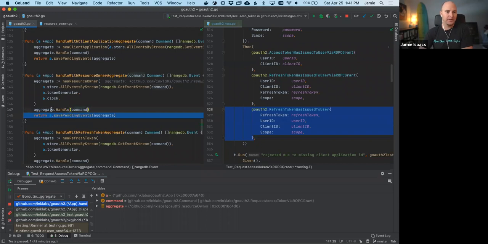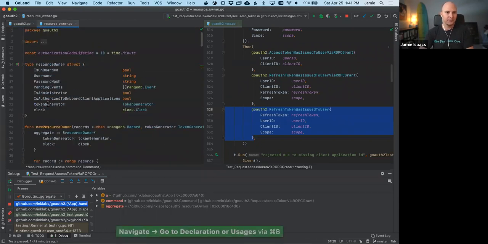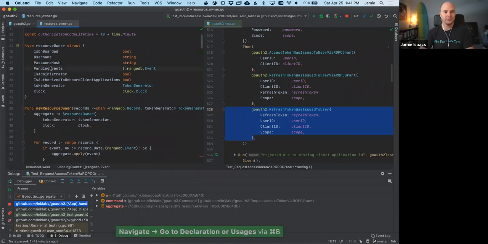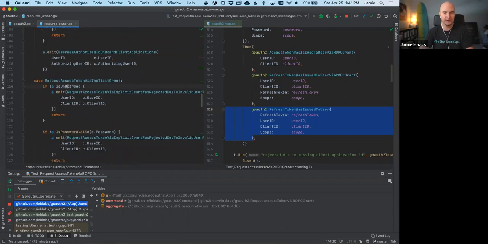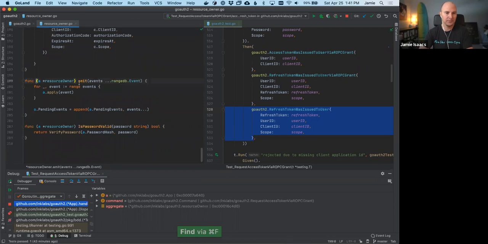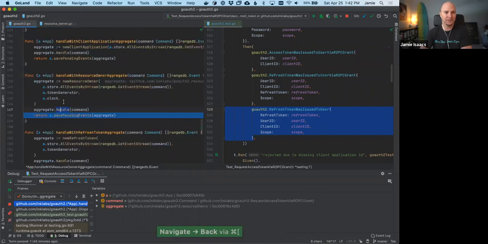So the aggregate handles the commands, and what happens in the aggregate is it has these pending events, right? So whenever you emit, I guess it's right here. So when you emit, it just attaches all of the events to pending events. And back in the application, we save the pending events, and the save pending events takes a pending eventer. Basically, here, we'll just dive into it. That might make more sense.